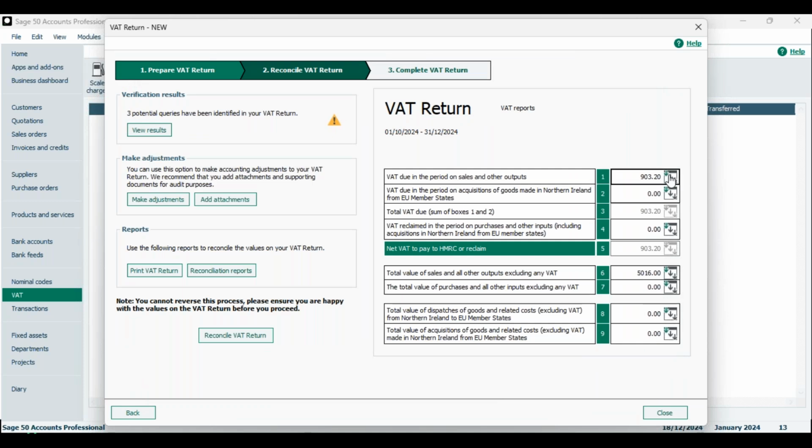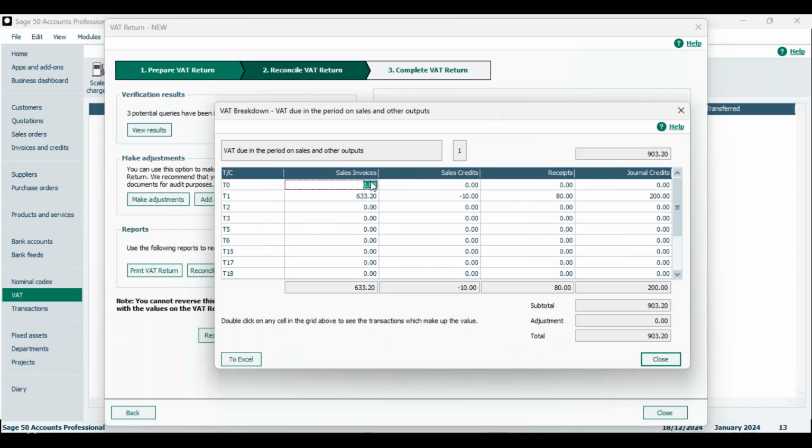And these are the drill down options I'm referring to. So you've got one on most boxes. The ones you don't have them on are those calculation boxes. So for example, if I go into box 1, very quickly bring this across, you can see there I've got it broken down into service invoices or sales credits, receipts, journal credits. So those transaction types are impacting my box 1. So that becomes very helpful when we're looking for what reports to run.